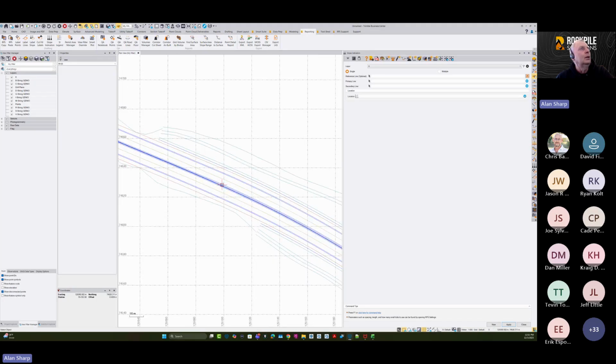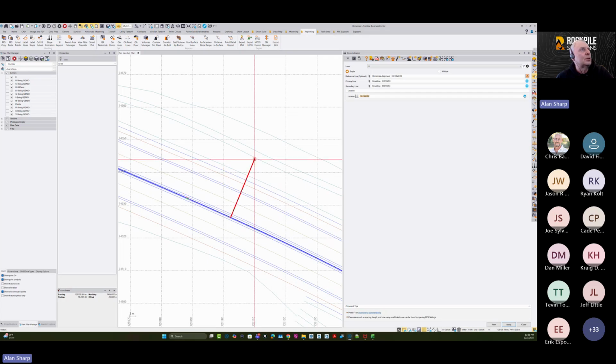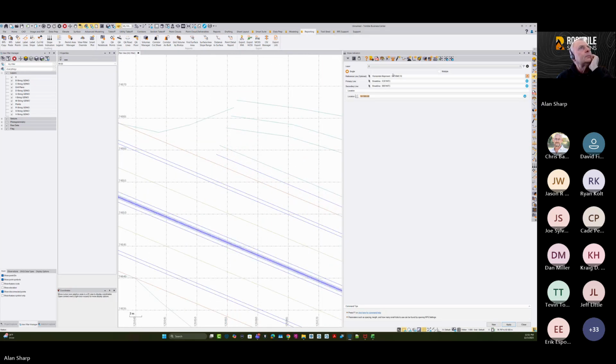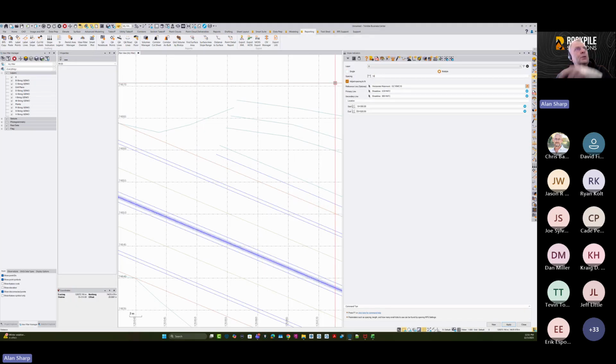And then you can pick, in this case, I'm going to pick the alignment as my reference line. And then pick, let's say this is the toe of slope and this is the top of slope. And then this allows me to say, well, I want to create either single lines or multiple lines. So I'm going to go multiple, and I want them to be 10-foot spacings. And then you can basically say, where do you want to start?